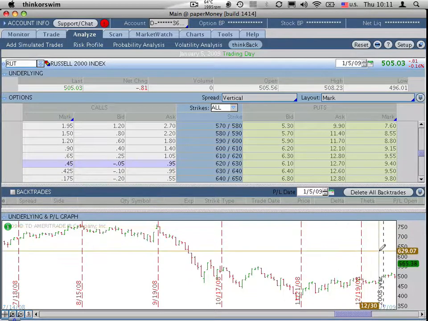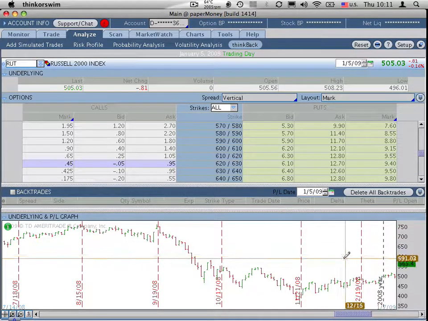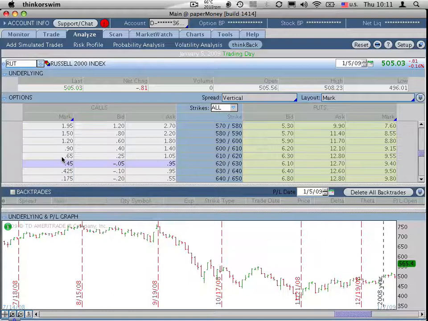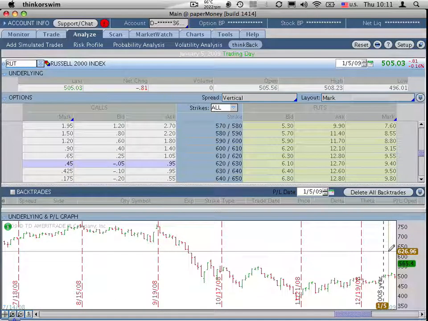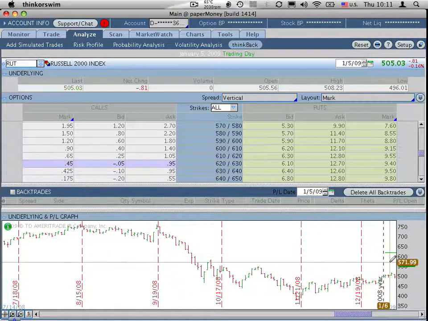First thing we do is add in the lines showing where our short options are. So here on the call side, we're trading the 620, 630, so we need a line at about 620. To do that, come down to the bottom left-hand corner, open up your tools, click on price level. Once you've clicked on price level, highlight the January 5th area there. We can fix this in a moment. Go to about the 620 level. Click once, click again to add the line in there.